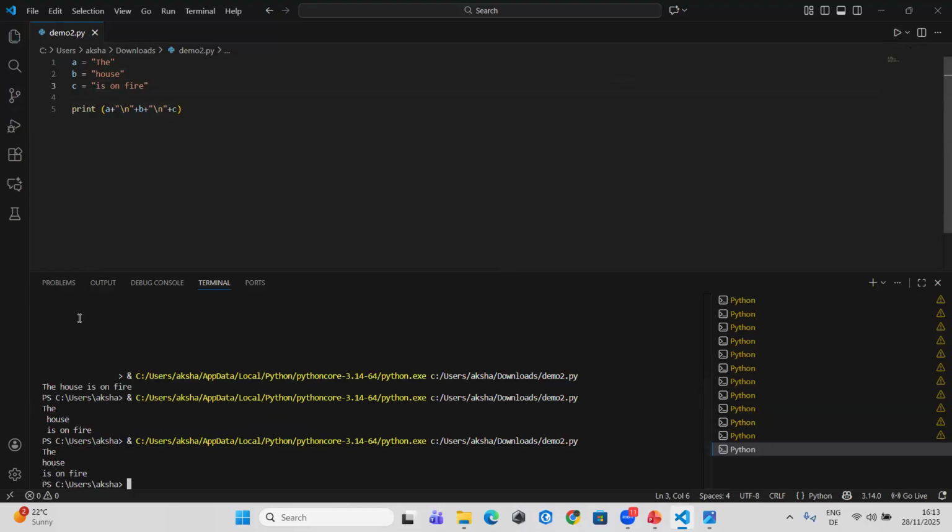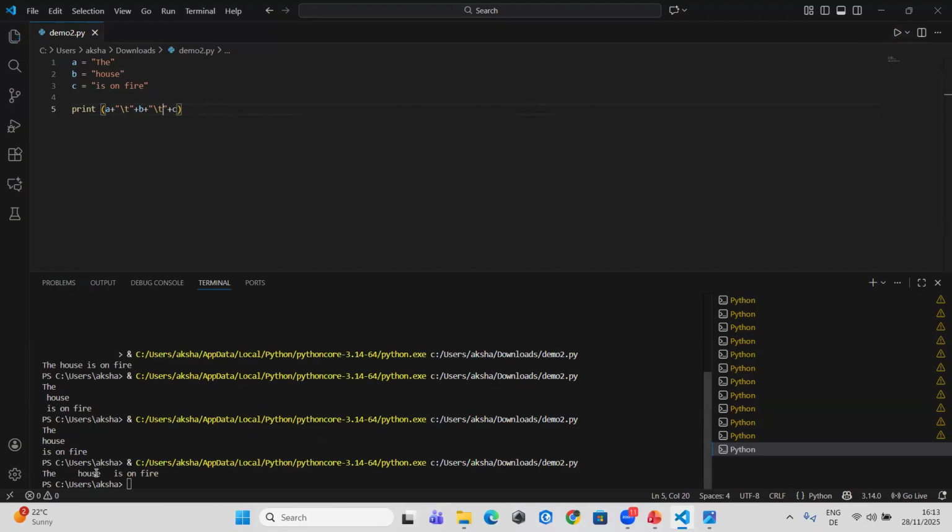What if I want some space between all of them? I don't want them in a different line, I just want them to have some space in between. Then backslash t. What that means is tab space. Now if I do this, the house is on fire. There is some space here.